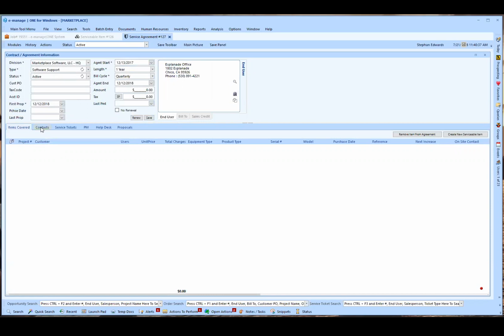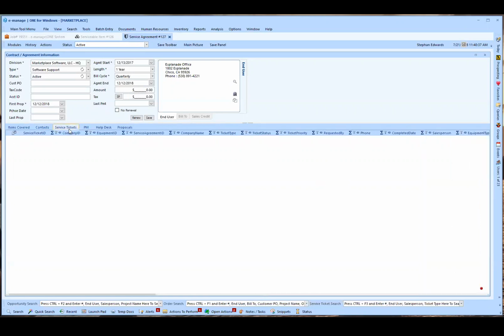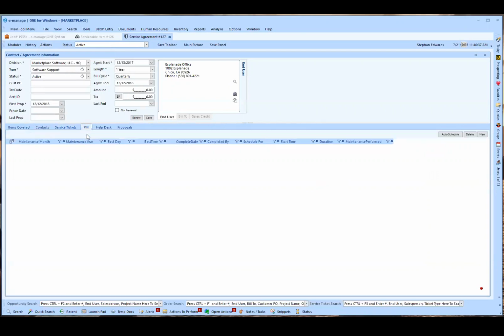Now, you can see in here, there's also contacts. If I wanted to add contacts, I could just click on Create Quick Contacts. On this service agreement, if you do have service tickets or service calls, you can just go to Actions, and you can create a new service ticket. There's also preventive maintenance. So if you have preventive maintenance schedules, which you want to go visit the client monthly or quarterly or so on, you can actually add a schedule for preventive maintenance.